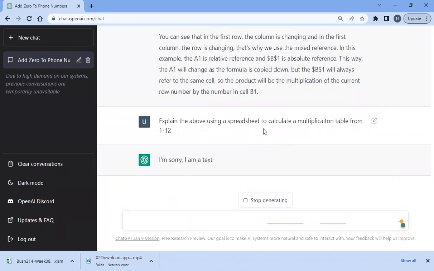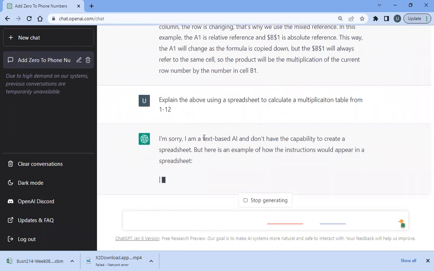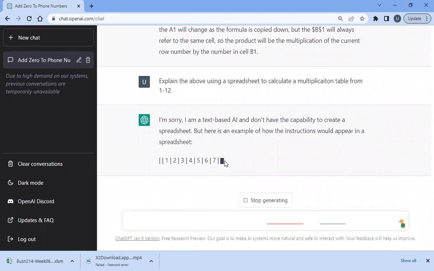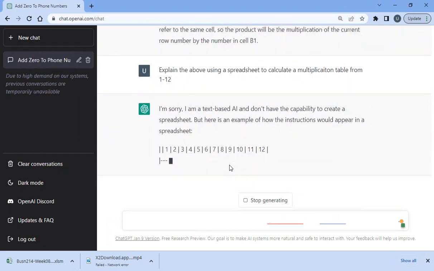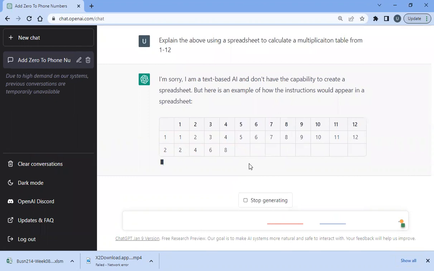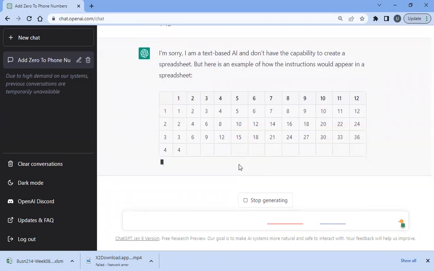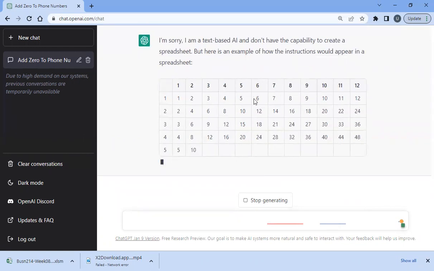So let me enter this now: explain the above using a spreadsheet to calculate the multiplication table from 1 to 12. So let's see what it's going to do. This is 1 to 12. After that, it's going to write out the formula for you. If it doesn't write out the formula, I'm going to ask it.